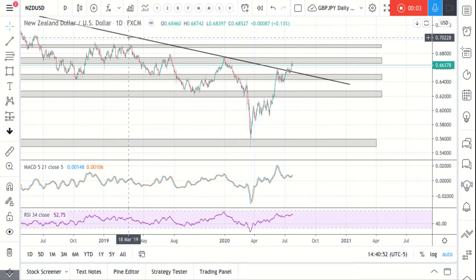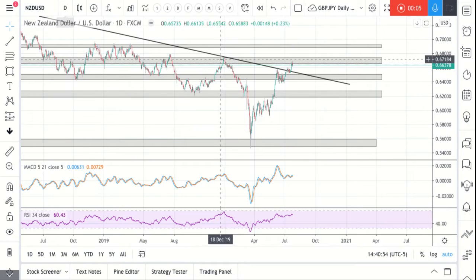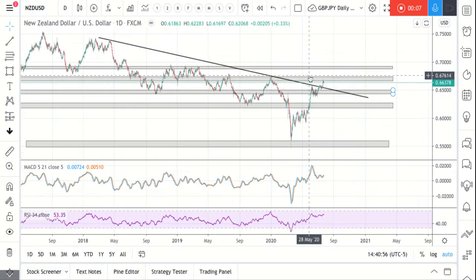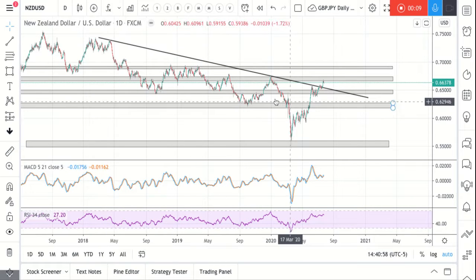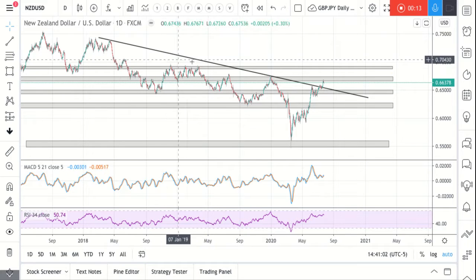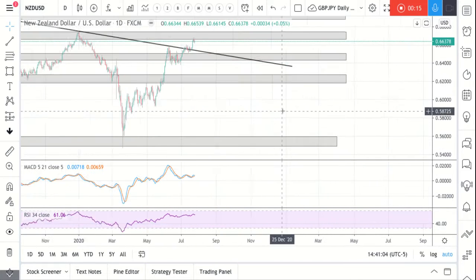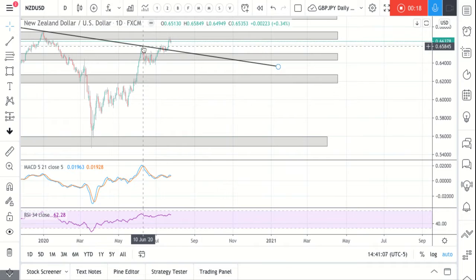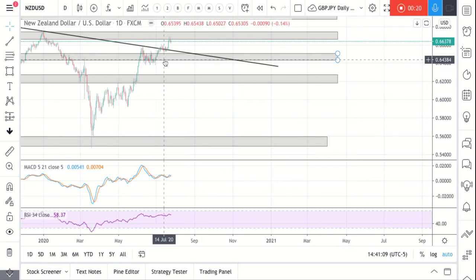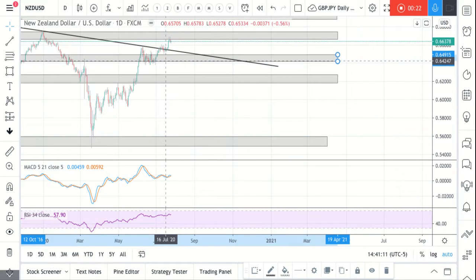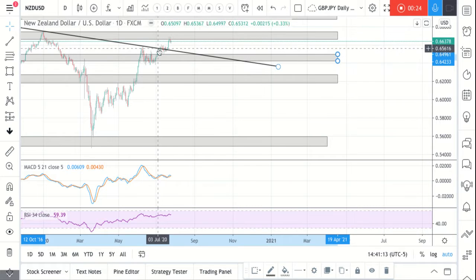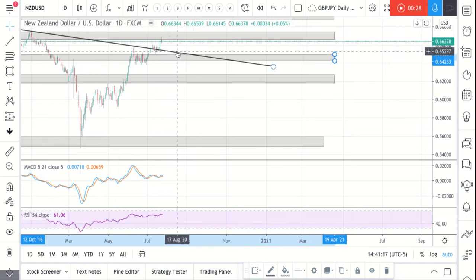All right, looking at the New Zealand dollar, US dollar on the daily time frame. You can see price has been in this downtrend for a couple years, respected it, and has maintained this downtrend. More recently, it got rejected, held in this area, and ultimately broke through it, traded around it, broke through it, and now we're coming back down, it looks like.